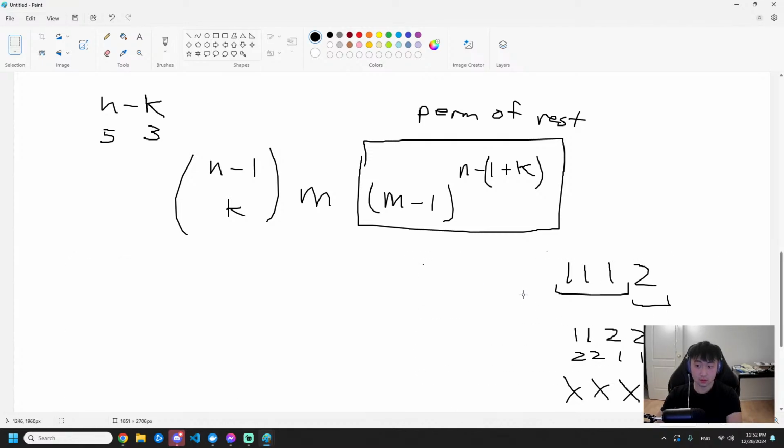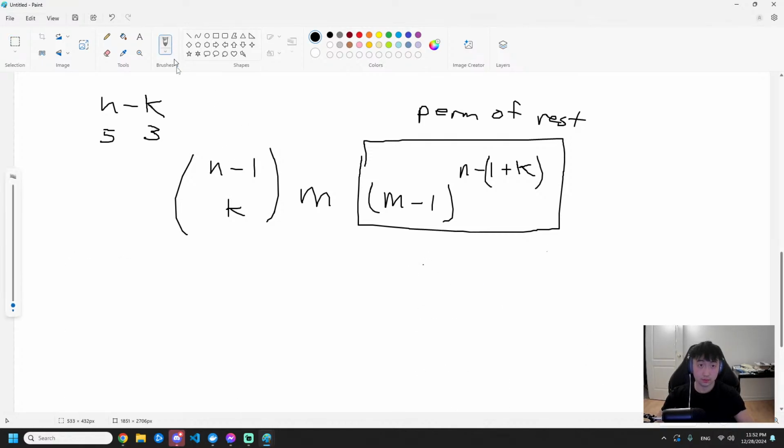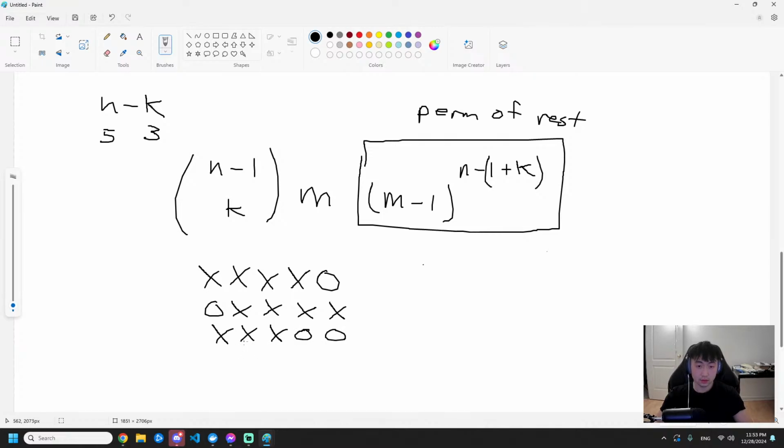So we can just list out the possibilities. You have x x x o o, this is one, two, three, and then you can shift, and this is another way, and then x x x o o, and then shift it, and then swap it. But you see what I mean, right? There's two groups, there's two blocks of consecutives here, right? Yeah, there's 2 blocks. Yeah, I see it.